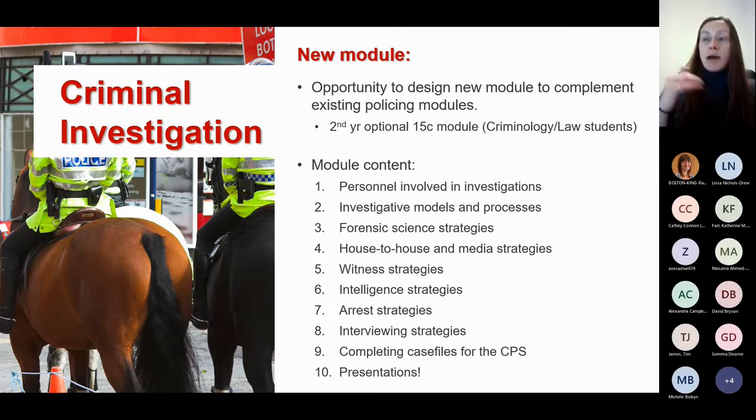And so what happens from week 3 onwards is we look at a specific element, if you like, of an investigation, and the students then focus on that particular element within their own investigation as well. So we cover forensic science, house to house, media strategies, how to deal with witnesses, how to deal with intelligence, what happens when you want to arrest somebody, and if you arrest somebody, can you then search their premises, what powers do you need, how do you interview them, and then how do you combine all of this together to create a case file for the CPS.